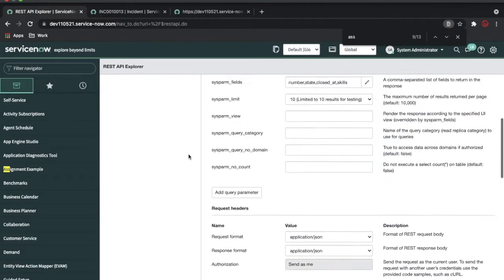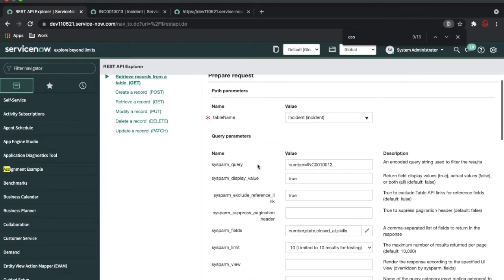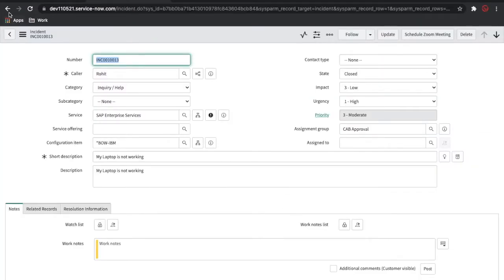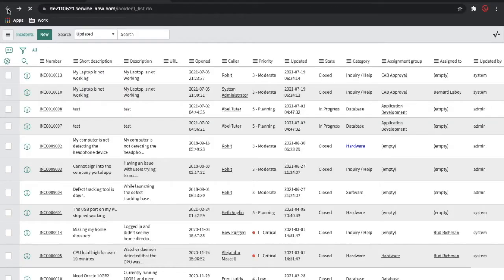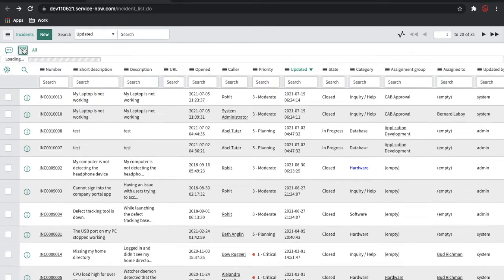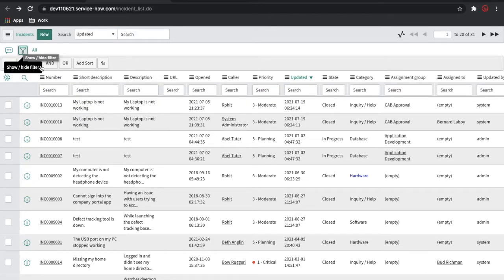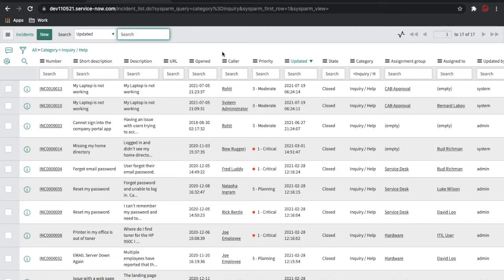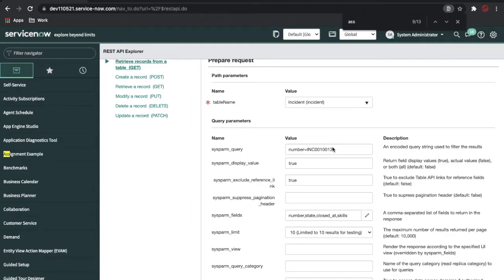Second thing I want to discuss: instead of sysparm query number equal to incident, you can pass any of these parameters, like category, and you can pass that one also. So let's talk about that. I want to get the categories, the inquiry help, all these incidents. Right now this is 17 data count. I'll copy this query and go back and paste here.